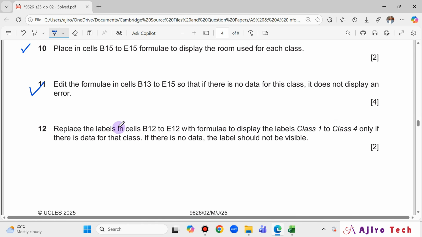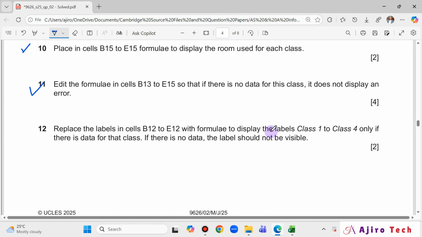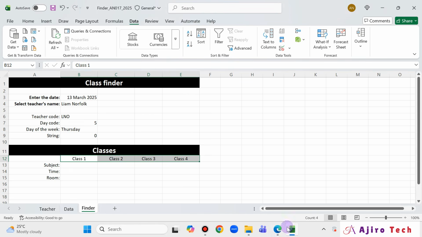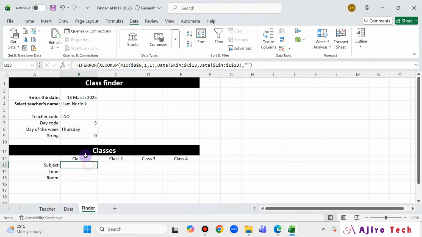It has been trapped. We place the labels in cells B12 to E12. This one. Okay. To display the classes, class 1 to 4, only if there is data for this class. If there is no data, the label should not be visible. So now we're going to use 1 to test. They said if there is no data, the label should not be visible. So if you don't have a subject, why should this appear?